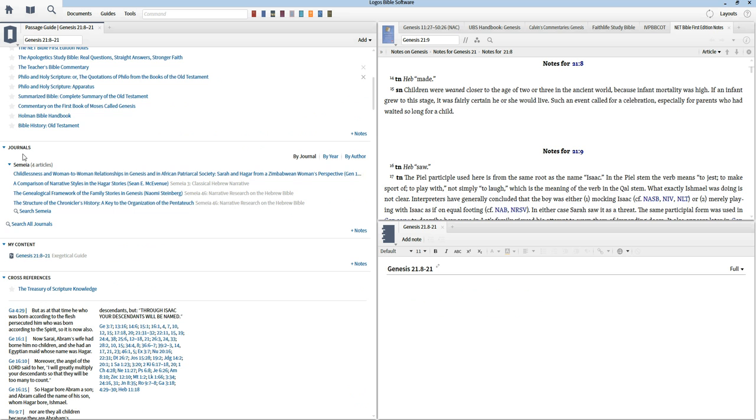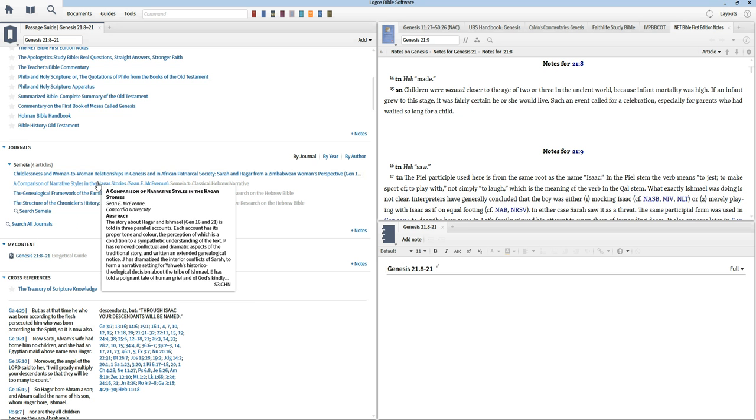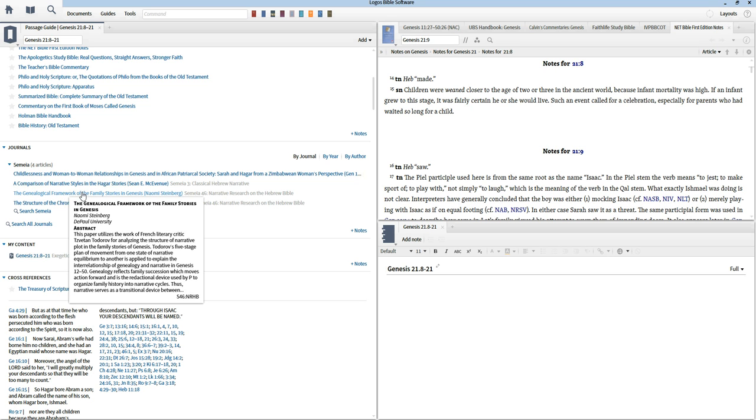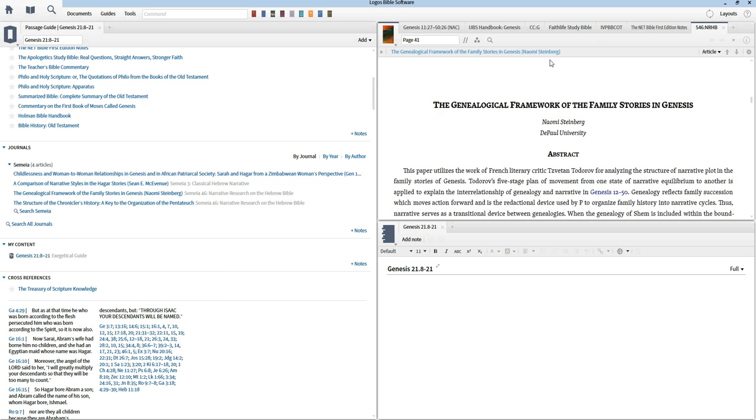So down here, next one, journals. Any journals that I have in my library that are relevant to this passage are going to pop up here. So I can read articles that are relevant to this. Let's say I want to read something about the genealogical framework of the family stories in Genesis. I pull this article up. It's going to bring it right there.